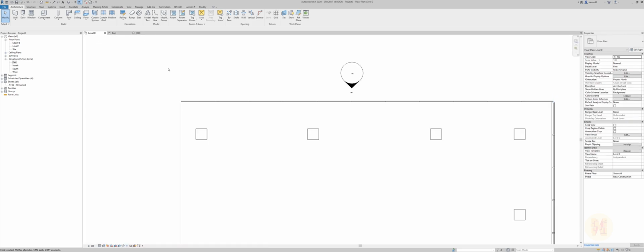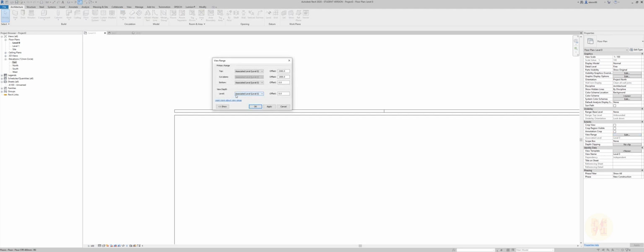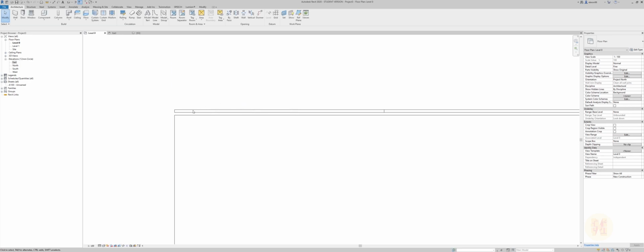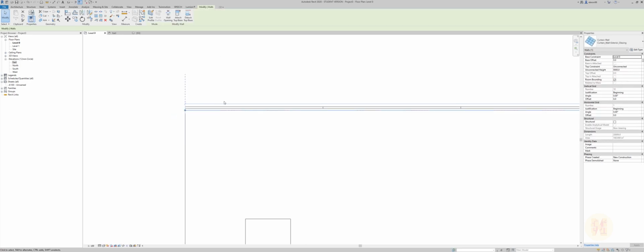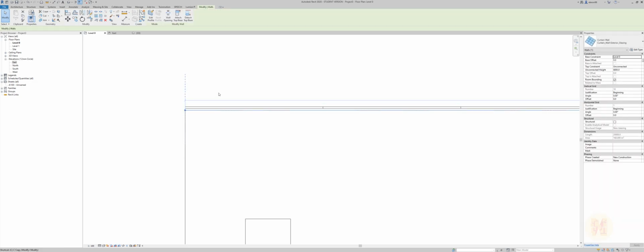Let's go to level 0, and as you can see, you cannot see this frame. So how can you see the frame? You should change your view range. Go to the properties, find the view range, edit it, and here you will find the view depth. You can just change the level below. This is the simpler one, and let's select that and use the move command.